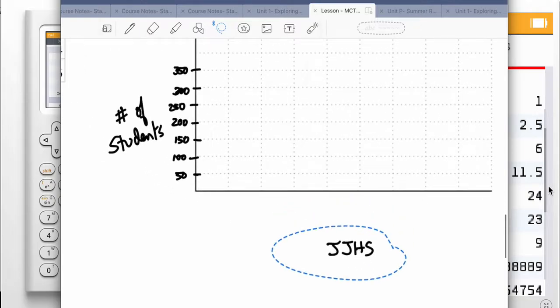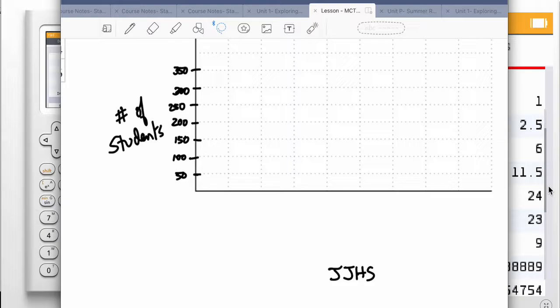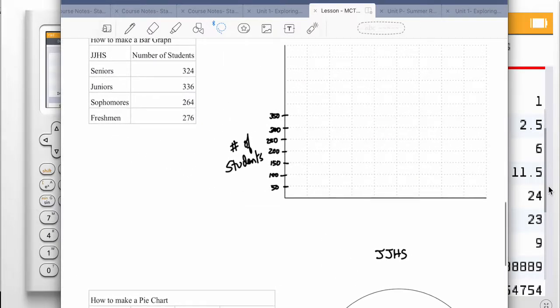And this is how graphs can be deceptive. I can take these categories and put them in whatever order I want. They presented it as seniors, juniors, sophomores, and freshmen, so my tendency is to go in that order. But you can go in whatever order you want. There's no rule that says you have to follow the order that the information is presented in, as long as you make sure that the number of students corresponds to the correct category. You're fine.